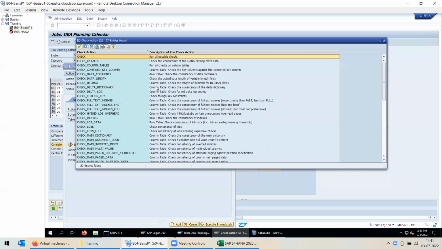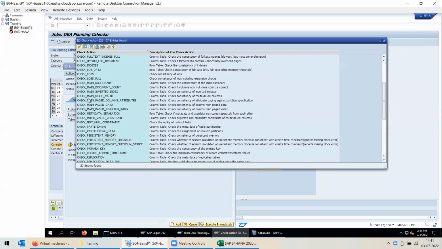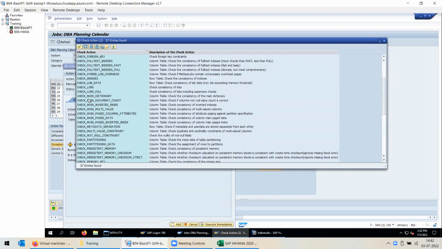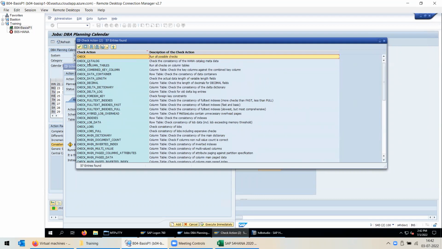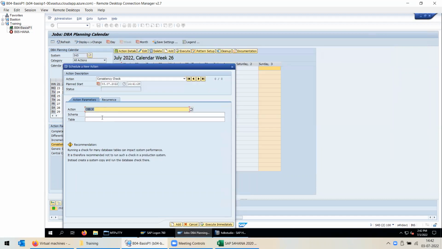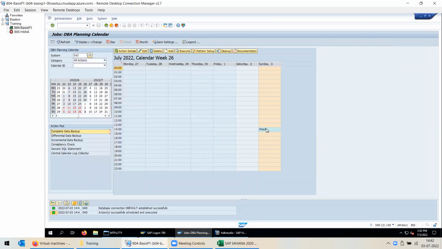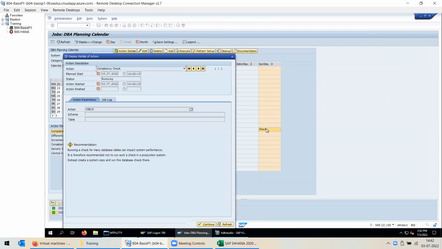If you know what you're looking for, you can also select from this list over here and choose the selective checks that you want to run. But now I will run all possible checks, whatever is possible, everything. And now you can click on execute immediately. Here you can see the job has been scheduled. Double click on this job, and you can go to the job log.